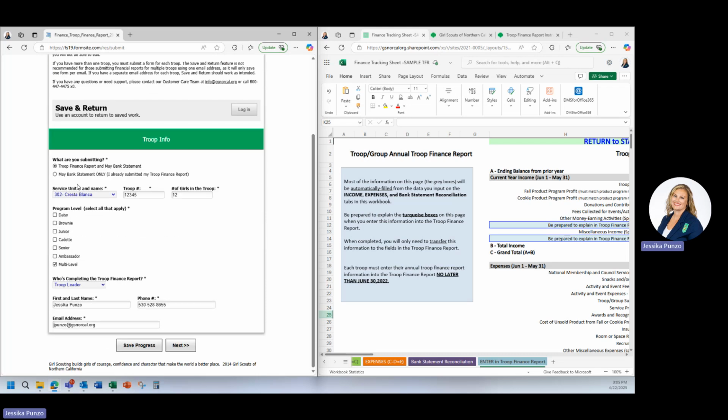So in here on the first page, you're going to do some basic information. Your troop finance, what are we submitting? We are submitting our troop finance report as well as the bank statement. So you do want to make sure that you have your bank statement already saved onto your computer in the PDF form so that you can go ahead and attach that when you're in here. You're going to select your service unit name and number.